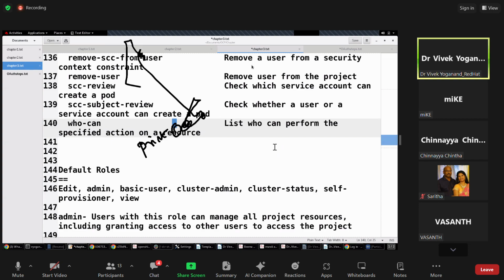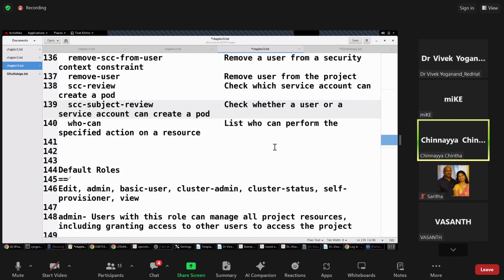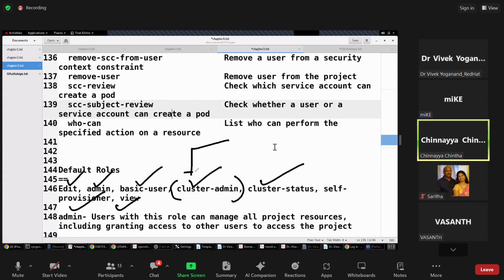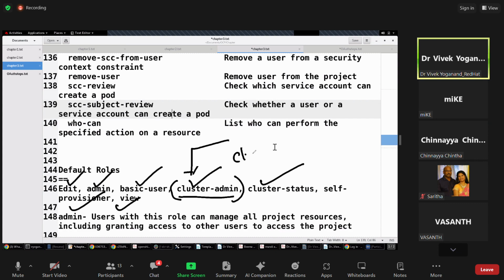Let's see now: edit, admin, basic user, cluster admin, cluster status, self-provisioner, and view. Here we need to take the highest privilege, which is cluster admin. So I have to give cluster-admin and then Divya. Have you got it?